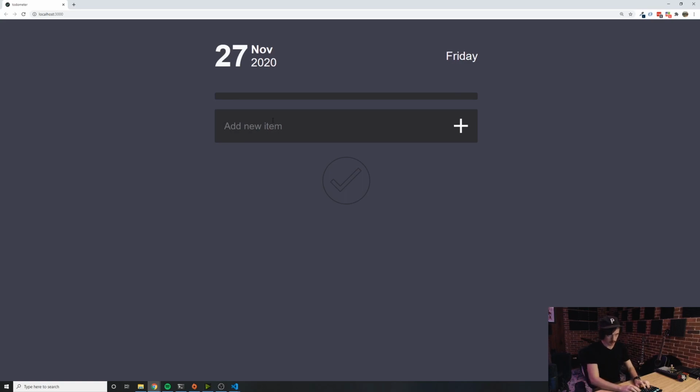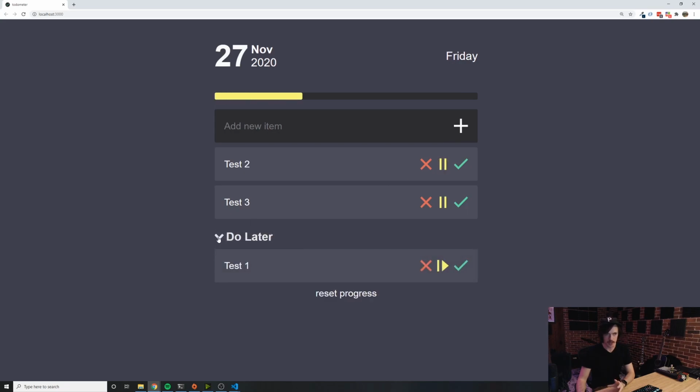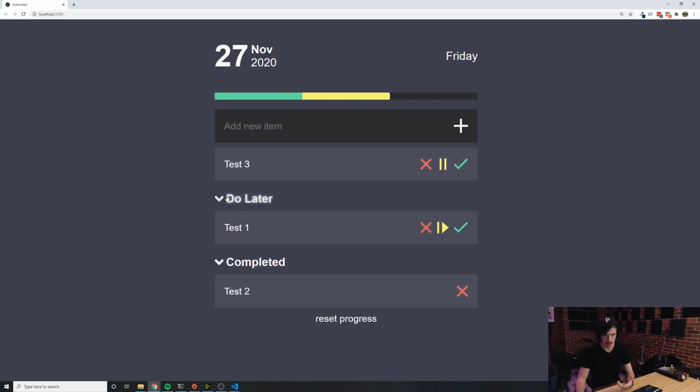We can go ahead and create a new to-do. I'll create 3, test 1, 2, and 3. And I want to show you the different states that to-dos can be in. So I'm going to click pause on test 1. And you can see that it goes to this do later accordion. And if I click complete on test 2, it creates a new accordion called completed. So now we have 3 different lists. We have ones that are already completed, we have ones that we've put off till tomorrow, and then we have the ones that we need to get done today.